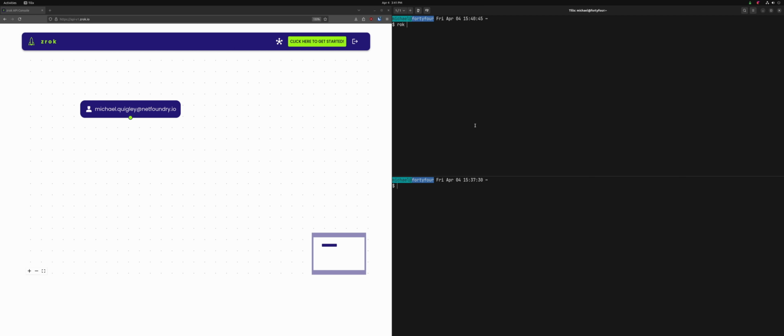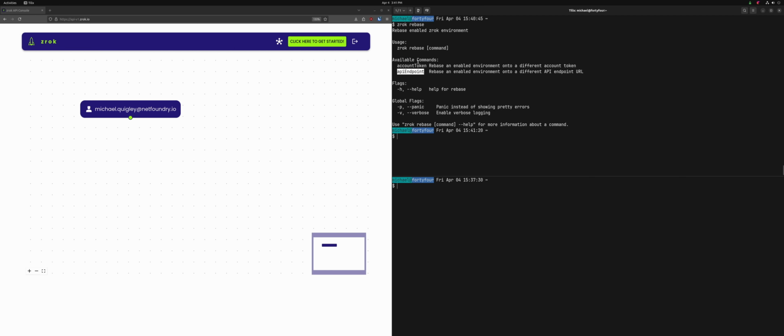There's also a fancy new rebase account token where, if for some reason you need to regenerate your account token, you can rebase your account token for an enabled environment, and it will take care of editing the local environment.json for you and making sure it's up to date, which is kind of a nice quality of life thing.